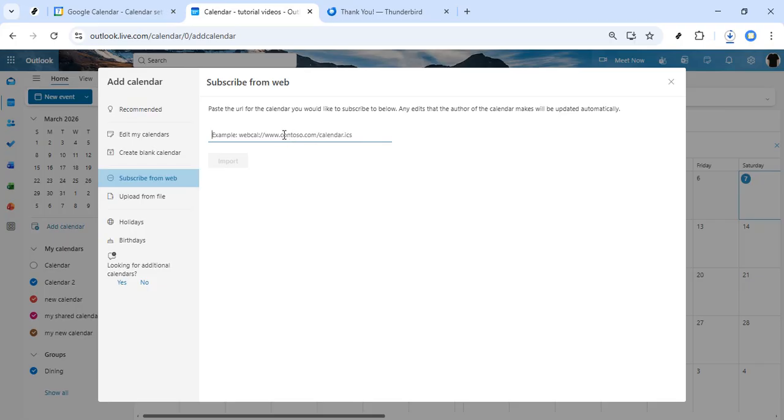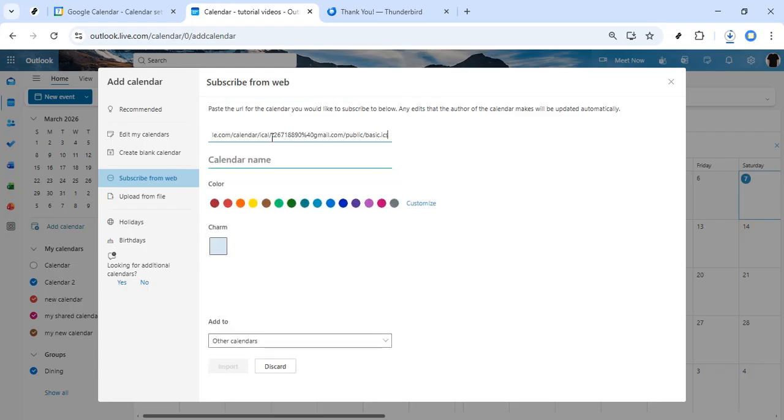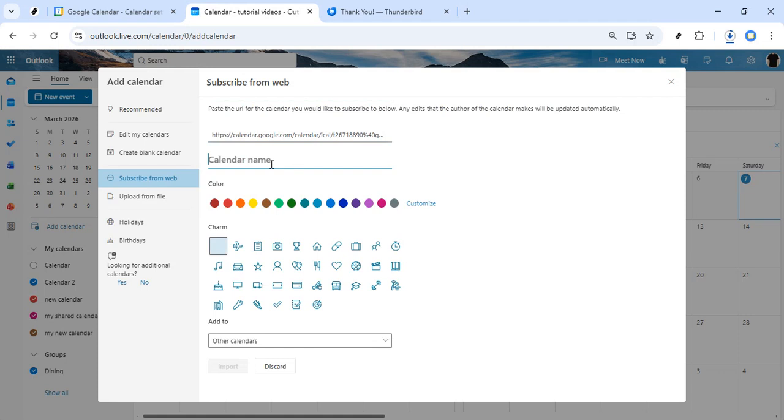In the field provided, paste the iCal address you copied from your Google Calendar. You can usually give this calendar a name and choose a color so it's easy to distinguish from your existing Outlook events. When you're ready, click Import or Subscribe, depending on the label you see.